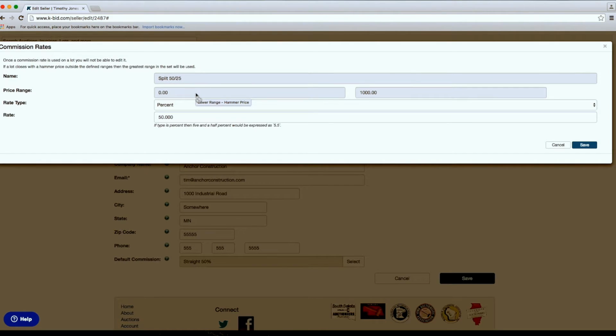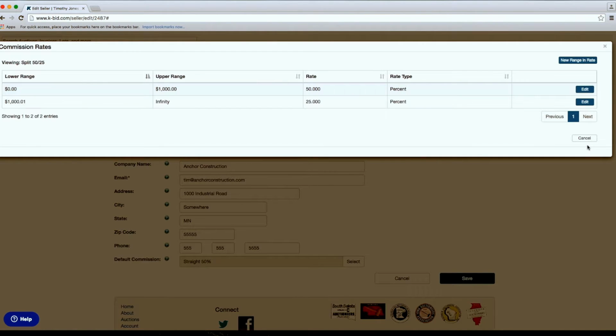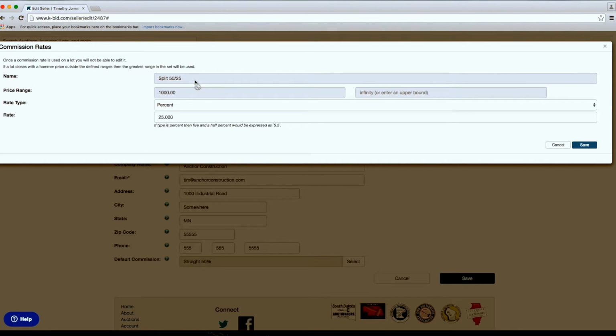In the price range fields, obviously the bottom of the range will stay 0, and in the other field I've entered 1,000 as this is the top of my first tier. In the rate field, I'm going to enter the corresponding rate for this range, 50%. I would need to save this step before adding the next tier. After saving, I'm going to click View Edit, and you'll see a button appears that says New Range in Rate. You'll see that the rate name and the bottom of the range are fixed based on our previous entry.